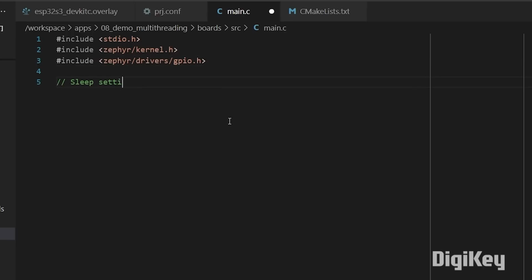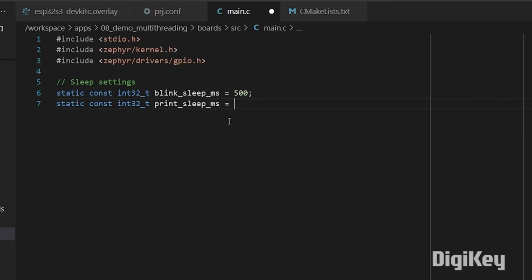We'll start off by creating our blink sleep time. This is going to be 500 milliseconds, and it will be different from our print time. So the idea is we want to have two separate threads, one blinking and one printing to the console. And let's make our print thread sleep for 700 milliseconds.